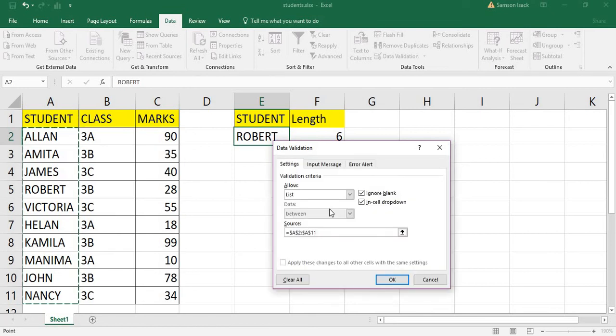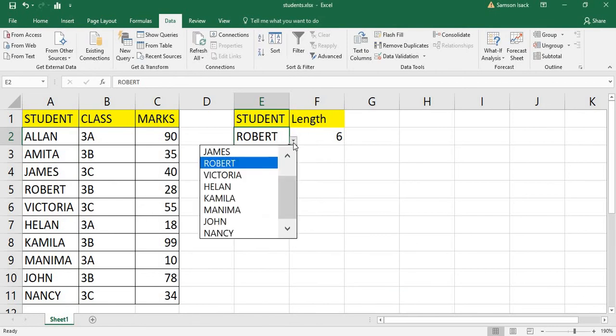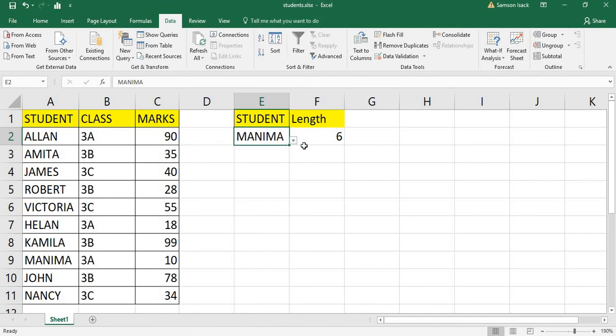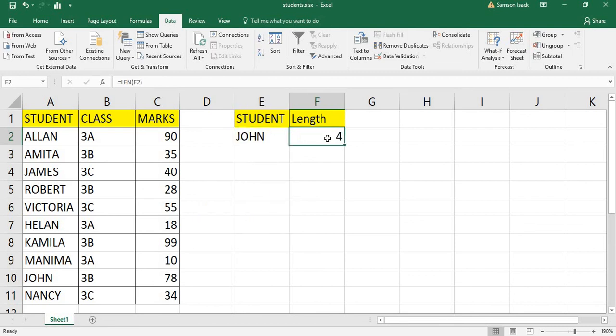Okay, click again. So you selected the source, you are creating a list. Now you can see a list box coming here. So instead of typing any value, you can just select the student name here. For example, I select John. You see the formula next to it is also changing the length of the name. Okay, Helen, 5.